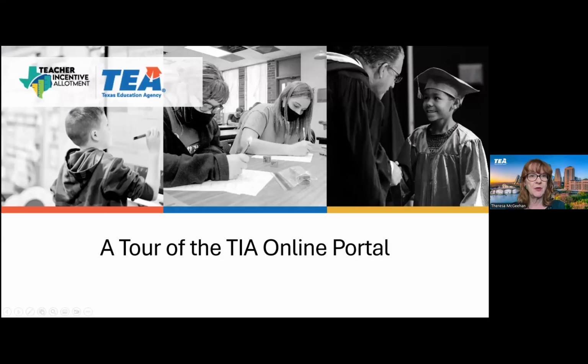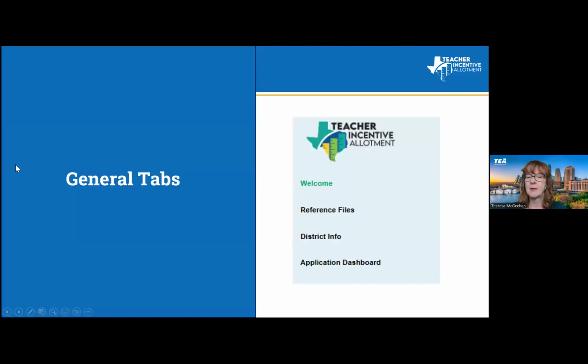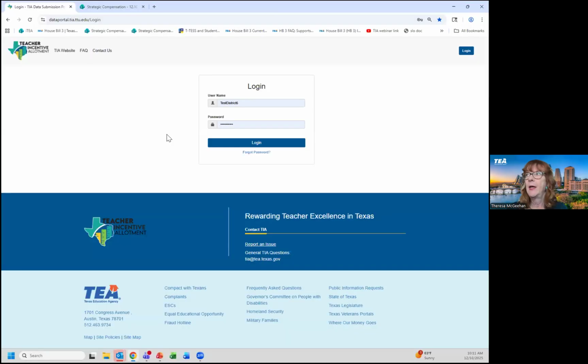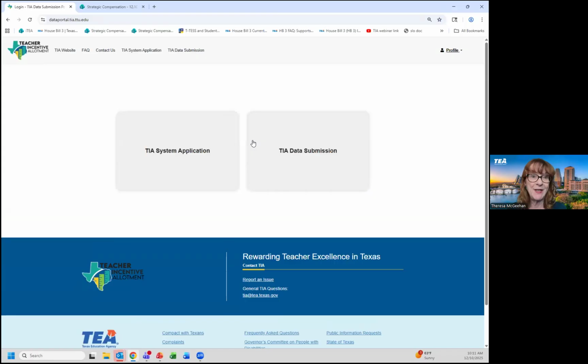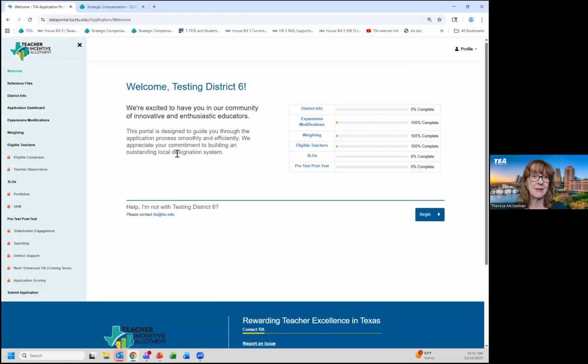That brings us to a tour of the online portal. First of all, we're going to go over some of the general tabs, and I'm going to show you that in the portal itself. Now, one thing about the portal, which is great, is that it logs you out fairly quickly, and that's okay. Just log yourself back in. It's for security. It's a good thing. It doesn't take a second to log back in. That will probably happen to me many times in this presentation, and that's okay because it will probably happen to you too. No worries.